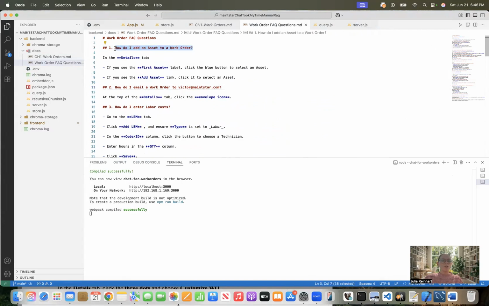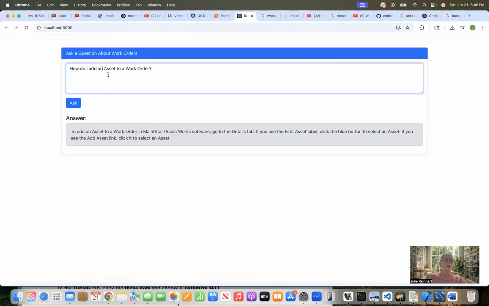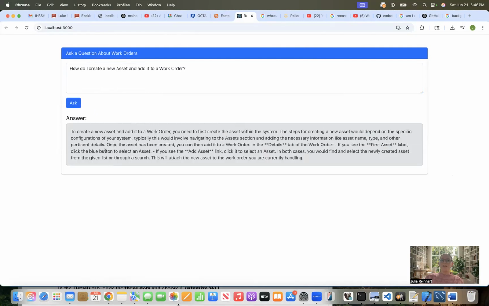Let's try this one. So not only does it do a keyword search, like back in the day, how it did that, it actually does semantics. So this one will actually return the correct result. But if I change the wording, it's still going to retrieve something great. So let's say, how do I create a new asset? So I'm changing the wording. Semantics is still the same. Create a new asset and add it to a work order. And there we go. It comes back. So that's how it works so far.